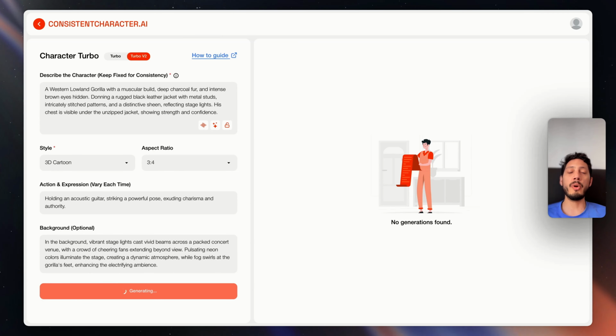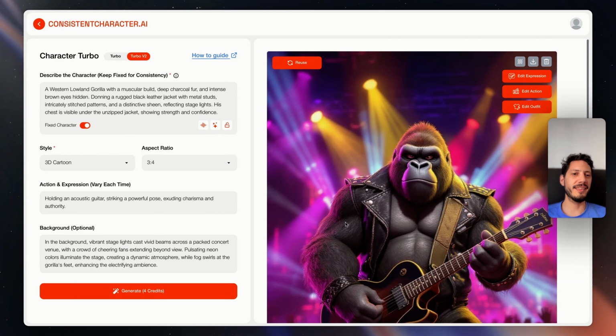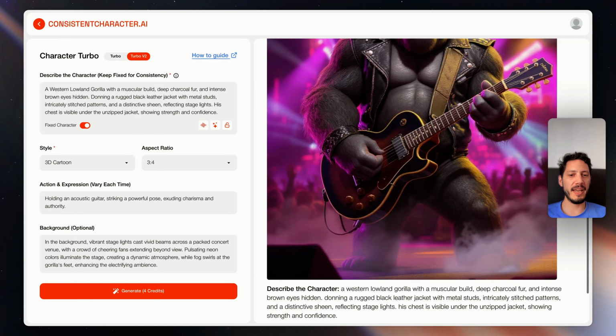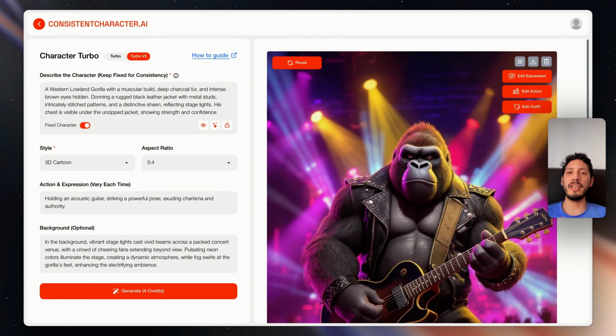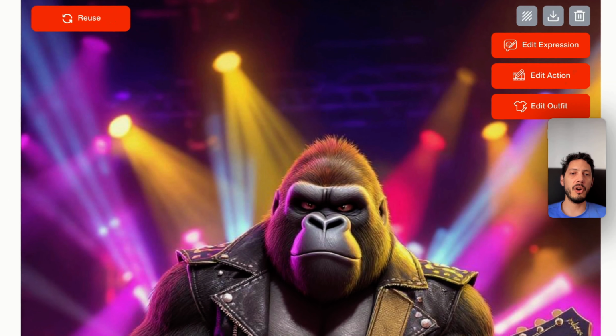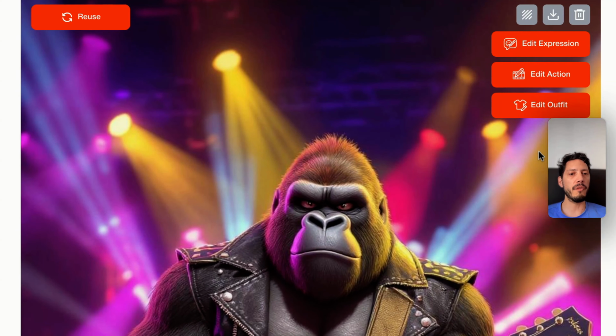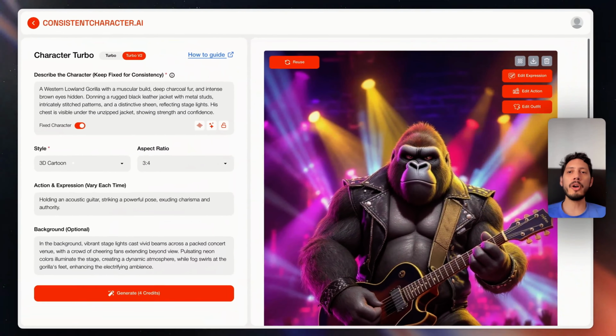Let's click on generate. It will take a couple of seconds to generate the character. So yeah, this looks really good. Okay, so once the character is generated, you can do a lot of things here. You can edit the expression, you can edit the action, or you can edit the outfit. But you can also do more iterations here.